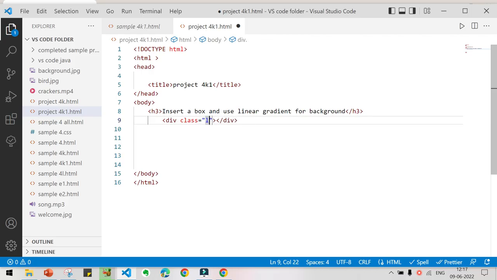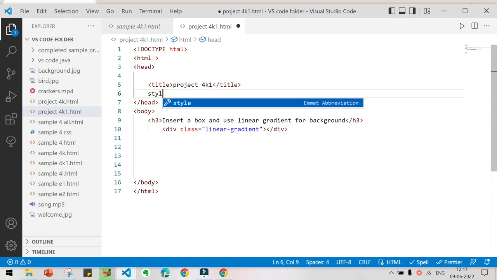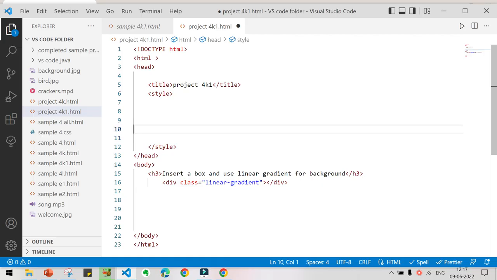For example, linear gradient. But you can give any class name. So why have I created a class here? Just to represent this element, which we will be styling here in the style element. What is the use of the style element? The style element is the place where we will be creating all the styles.